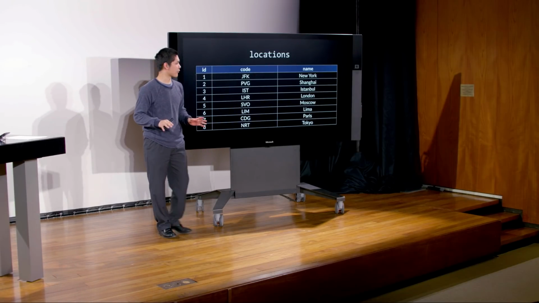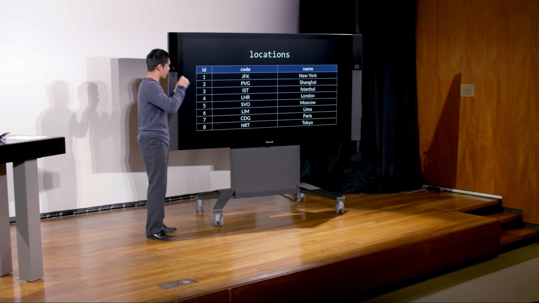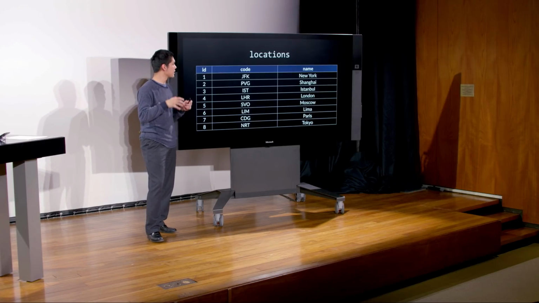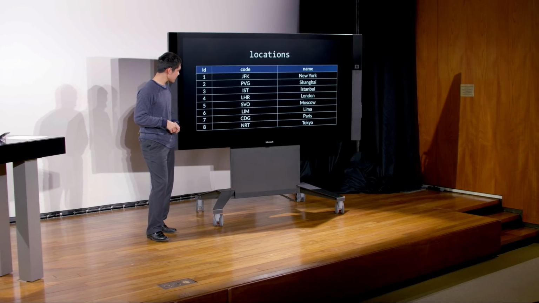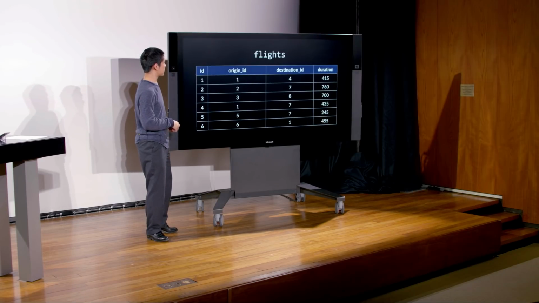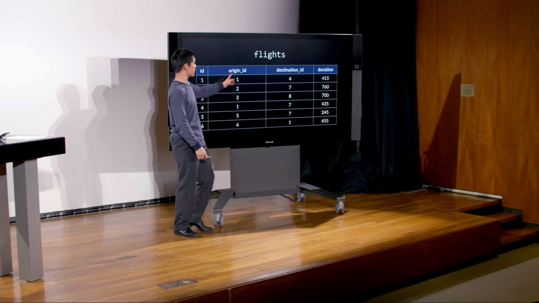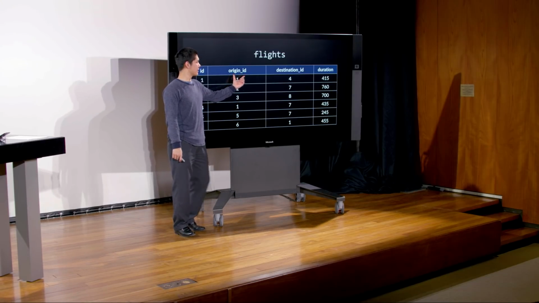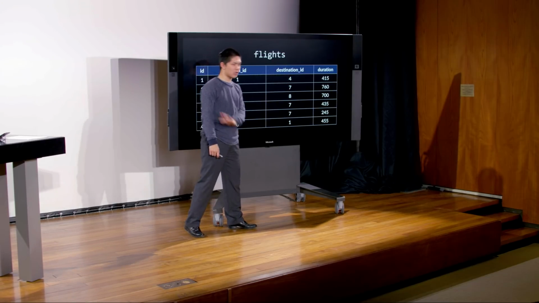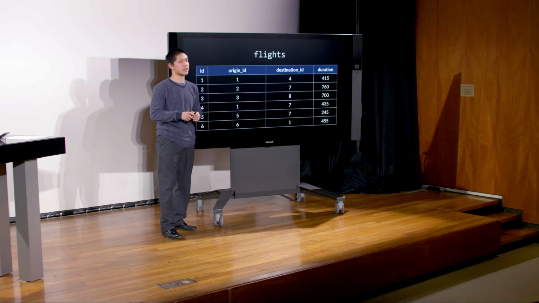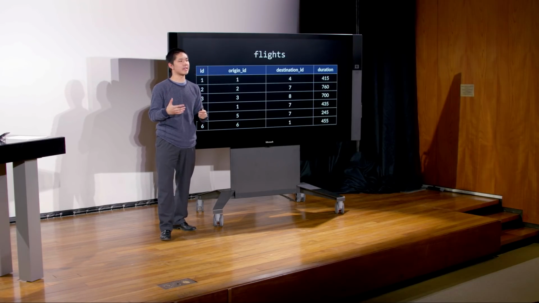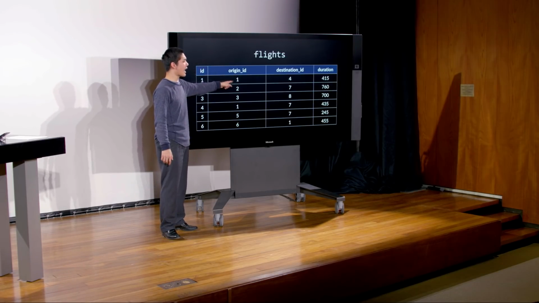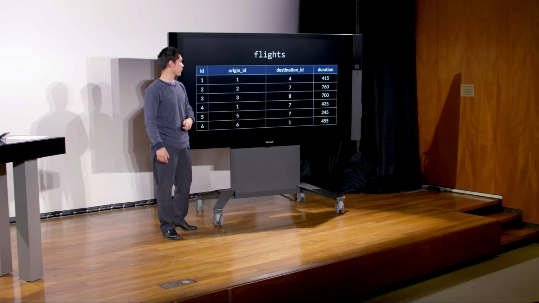This is just like the stuff we've seen before, except now I have a table exclusively for representing individual locations. And then what I would do in my flights table is, instead of having an origin column and a destination column, I'll have an origin ID column and a destination ID column. These columns technically could be called anything, but by convention, it's something underscore ID to mean this is the ID of the origin of this flight.